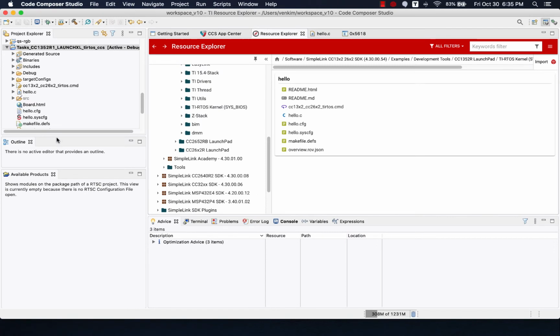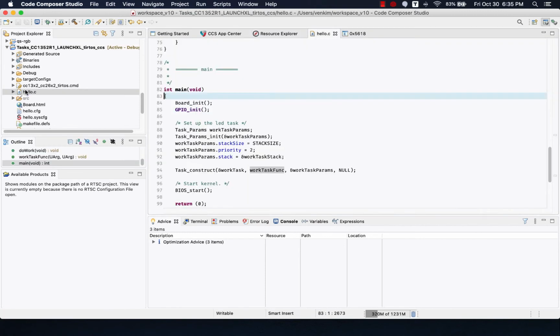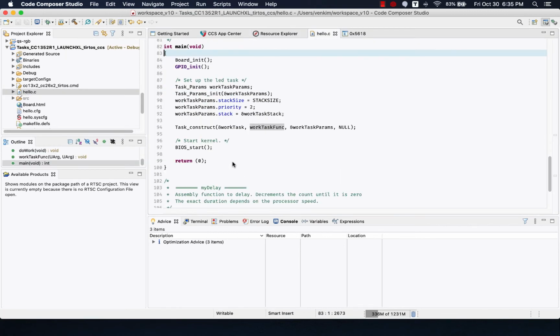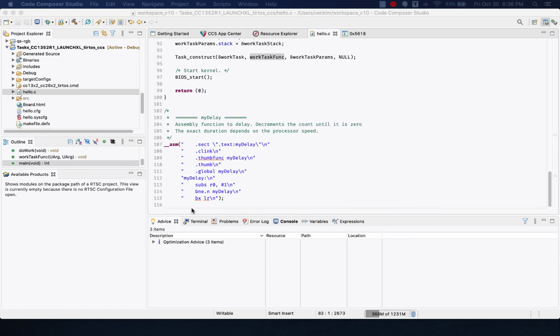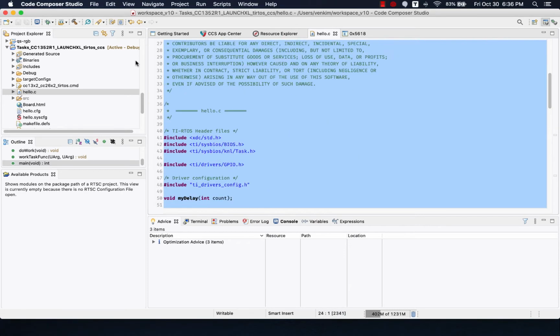But let's change this. So what we're going to do is go to hello again, and now we want to actually add another LED to blink. So what I would like to do is just again get you the code and then explain to you what really happens. So that's basically going up till here.